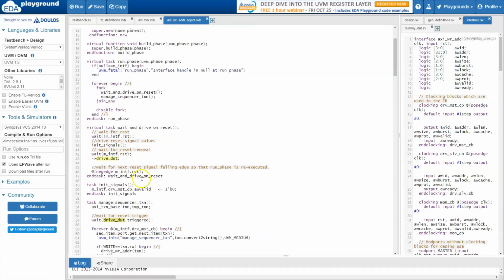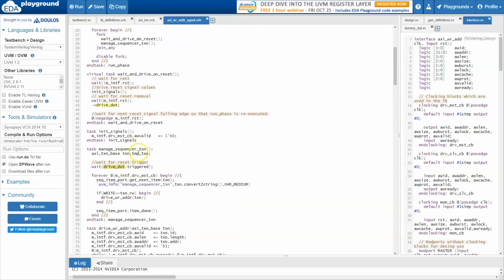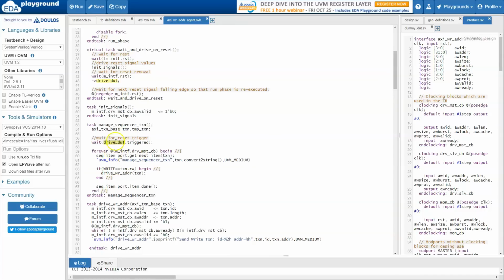Now we'll come to the main task, which is manage sequencer transaction. The first thing we are waiting for here is a reset. So this is getting synchronized with the reset in the DUT. Whenever there is a reset, the whole task will be killed off and it will come back to this point, so we need to wait for this reset event to get triggered. After this point we are good to go, as the DUT is already in the reset state.